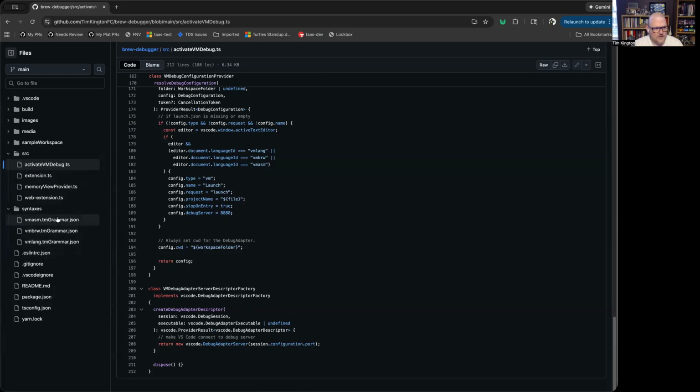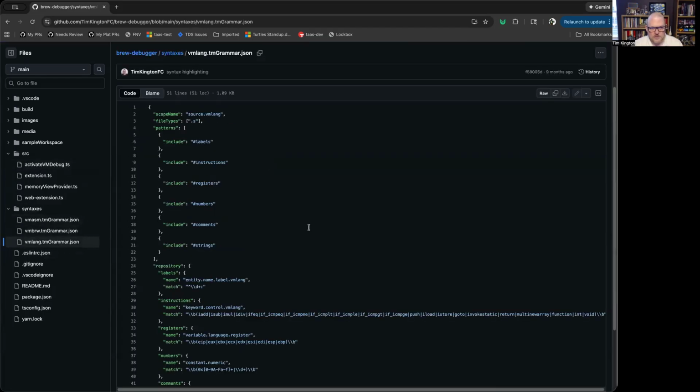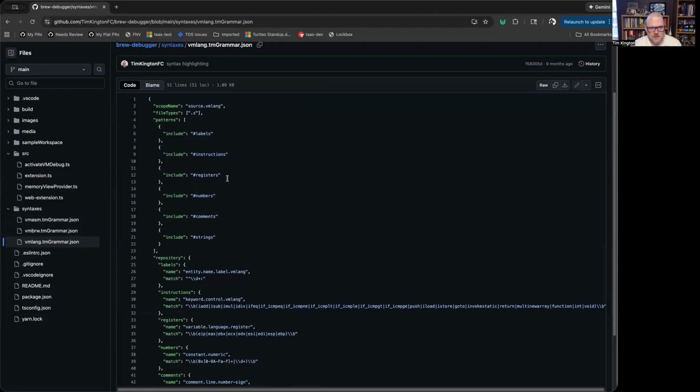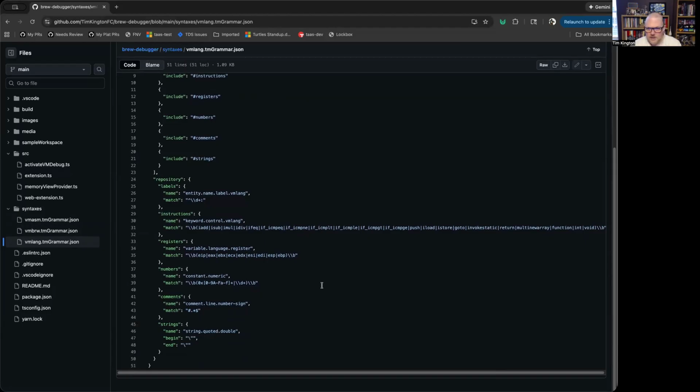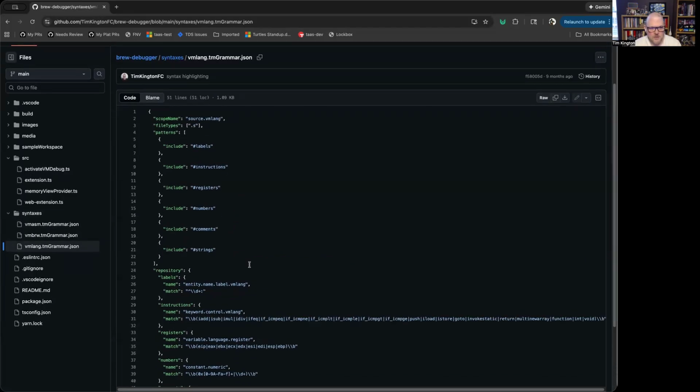Under syntaxes, we have some grammar specifications. This is how the syntax highlighting works in these languages. So in VM lang, no, this is the wrong one. No, this is the right one, I think. I guess I have the wrong extension here. The file type should really be .vm, I think. Anyway, there are patterns for labels, instructions, registers, numbers. No, it looks like I just left some garbage in here from whatever example I started on.